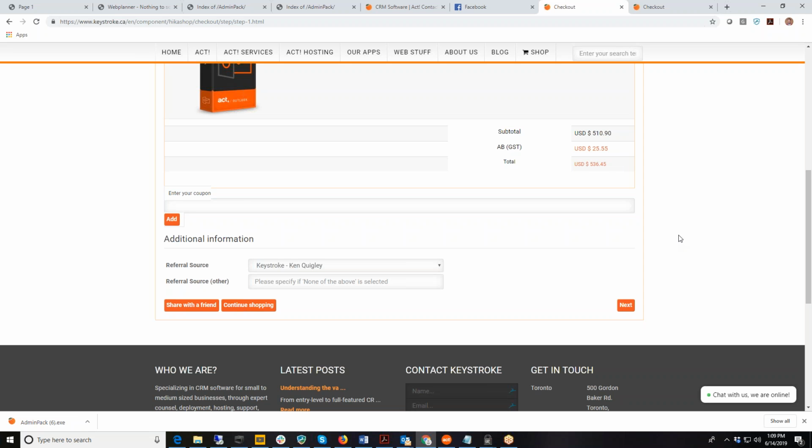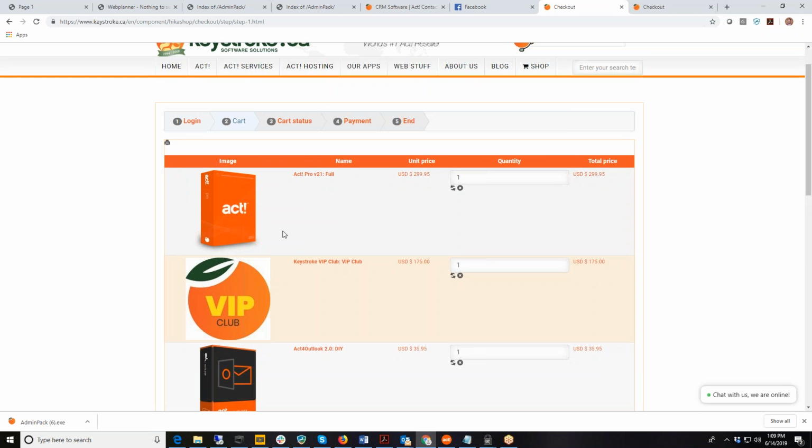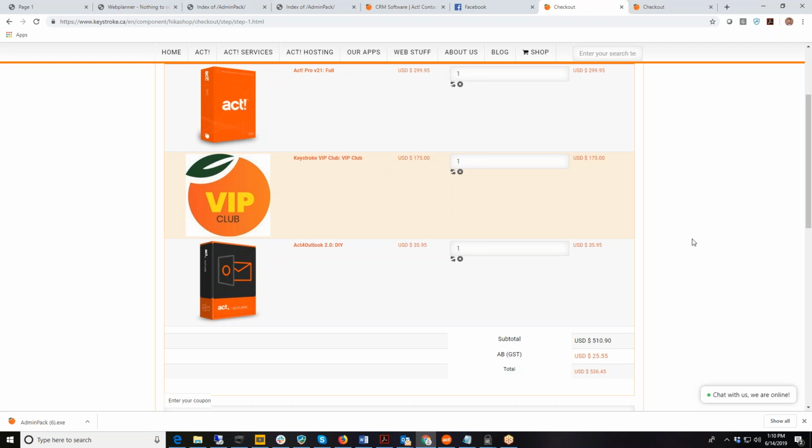There's no receivables because it goes directly to the shopping cart, and they get fulfillment immediately. Any of the Keystroke add-ons, they're going to get their license keys instantly. The only thing in this case that they might have to wait for is the ACT Pro license, but with a 30-day trial, there's typically no urgency there either.